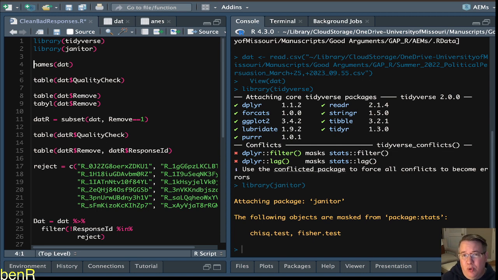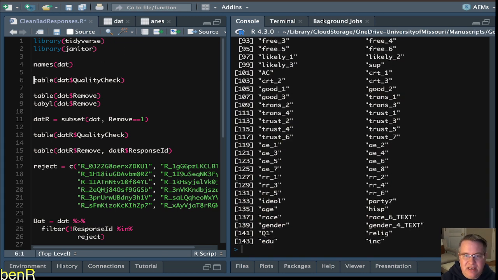I already imported the data set. If you haven't imported data from Qualtrics yet, then I have a video that shows a really helpful and simple way to do it. Qualtrics data sometimes is a little bit obnoxious to get imported into R for reasons that I outline in that video, so you might want to check that out. But this data set's already imported. I named it DAT just for data.